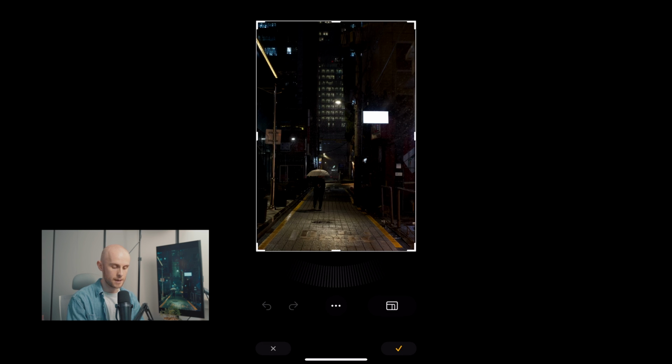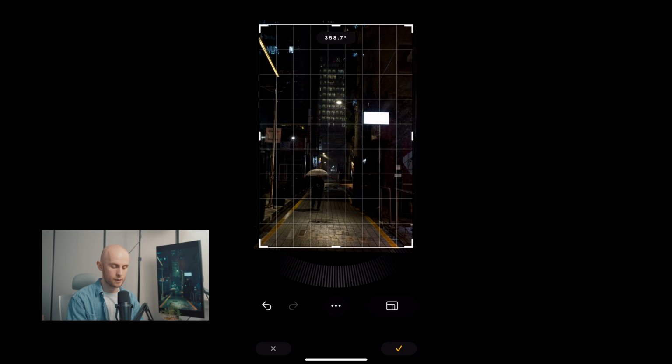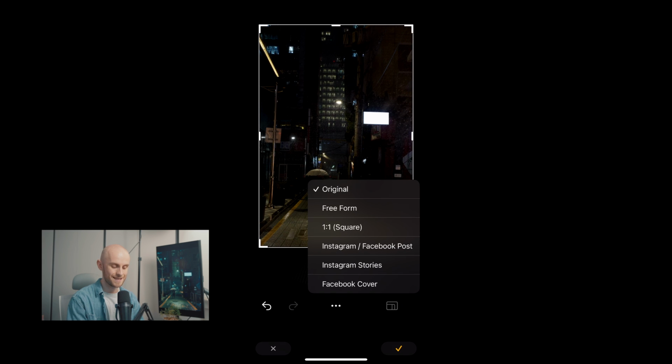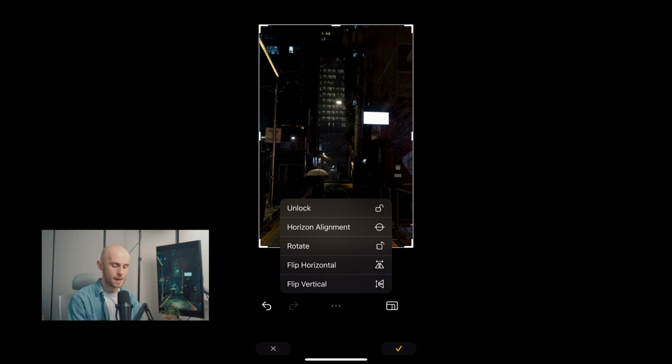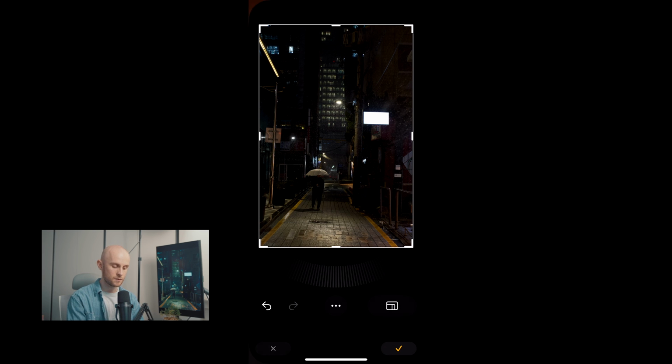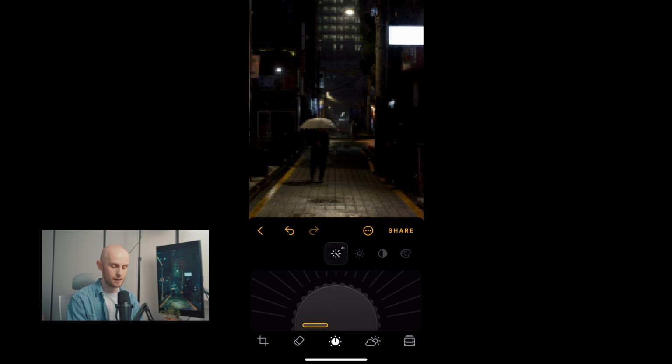Onto the crop tool here, rotating left and right if you wish to straighten up your images. We've also got crops here dedicated to certain social medias as well as a preset. And then we've also got other options here to rotate and flip. And I'm going to press the X there to discard my changes. All right, so I think we're ready to get on with the edit. So pressing that button in the bottom middle, I'm going to go through each of these tools.